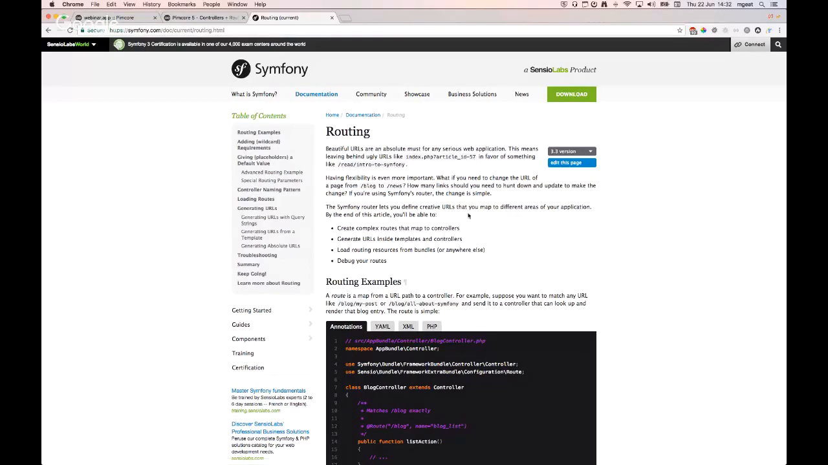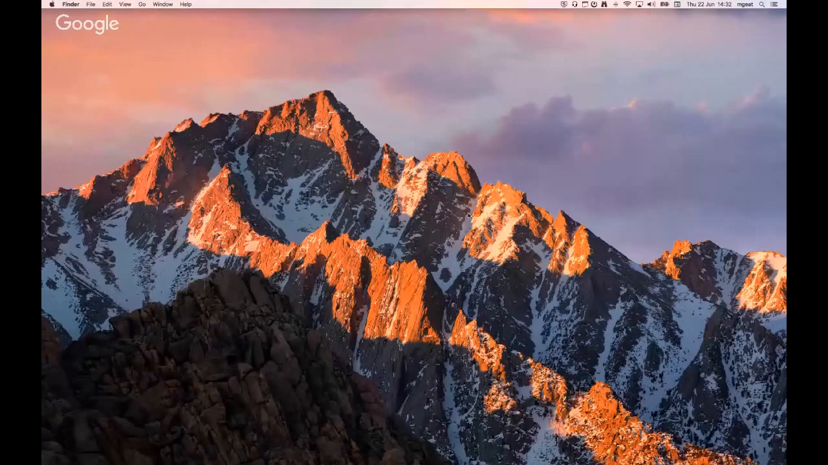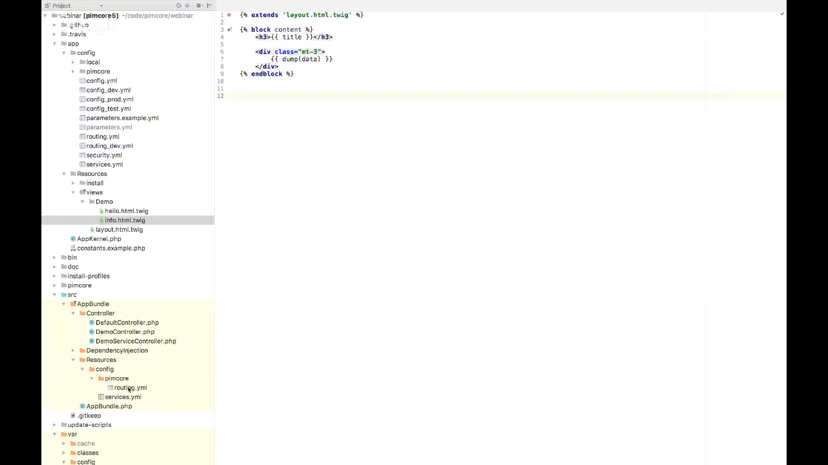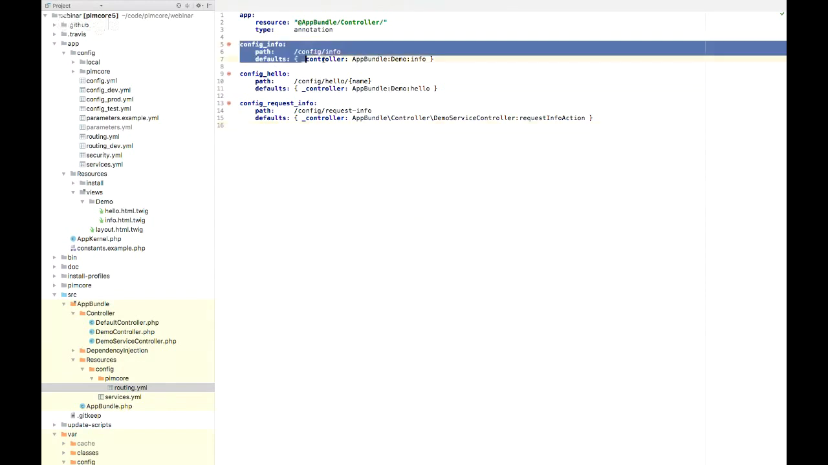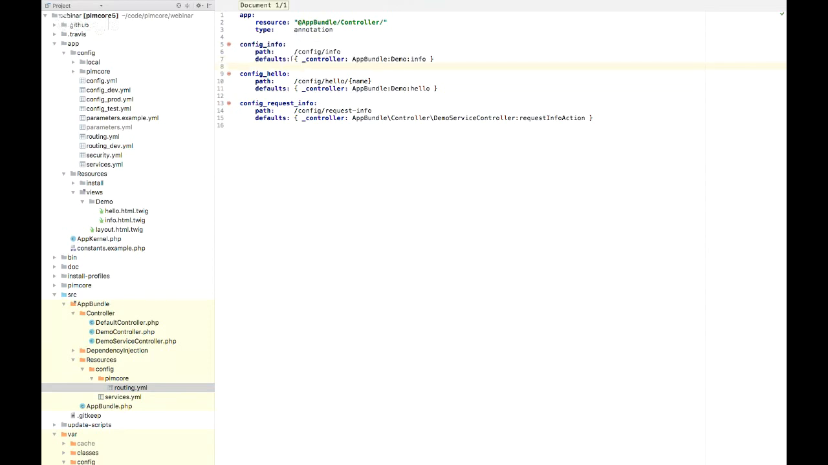To define such a route, you have the routing file I mentioned before. So we have a routing YML in my bundle, in my app bundle. And this routing YML defines 3 routes. And the first one is the info route. We will have a look at the other ones in a moment. And so if I access /config/info, I get the same controller as the other 2 actions. So again, I'm on the info action just with another route.